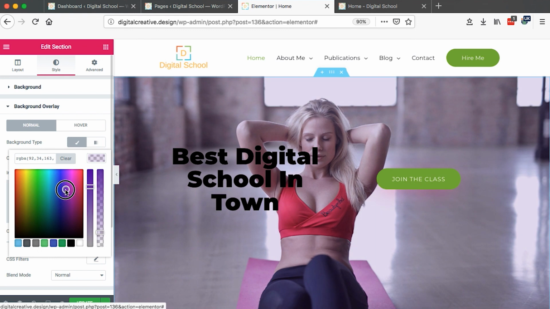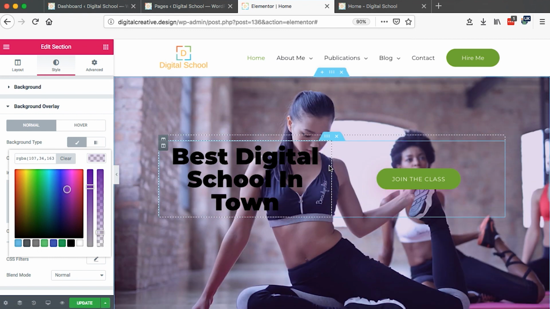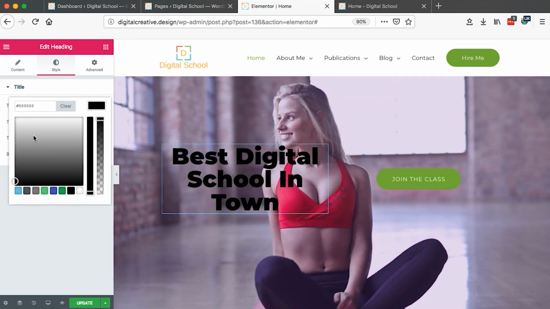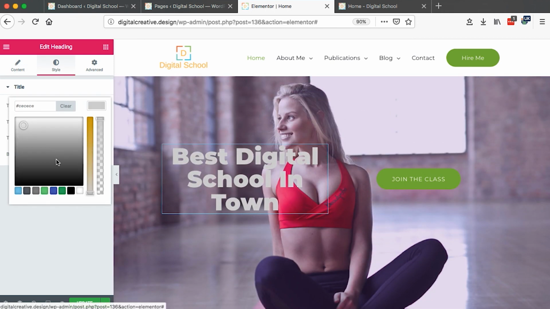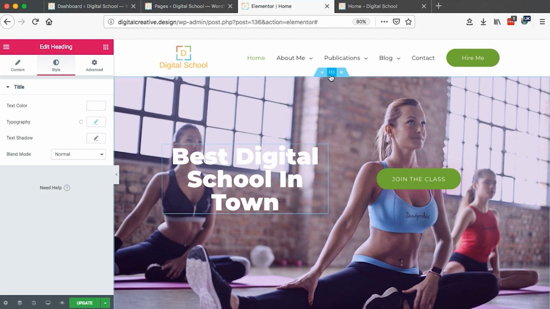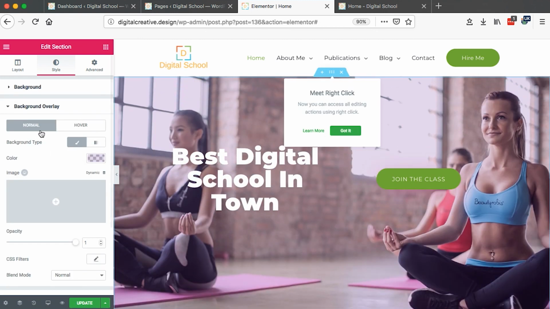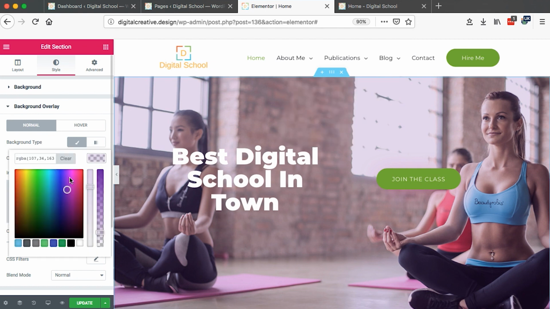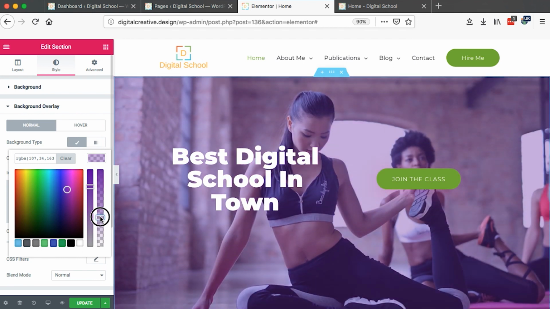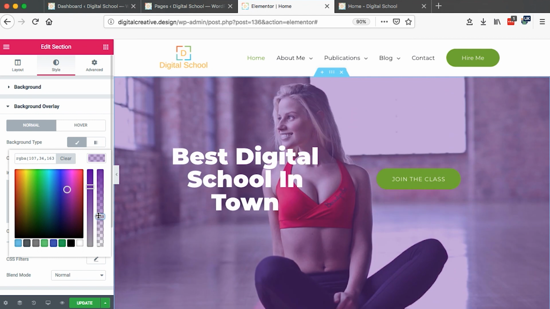This looks pretty nice. But then that means we may have to change our font color, which is the title. So I'll give it white. Then I'll come back to my background overlay color. Then I'll add a little bit more of the tint. Then here it looks pretty nice, really, really nice.